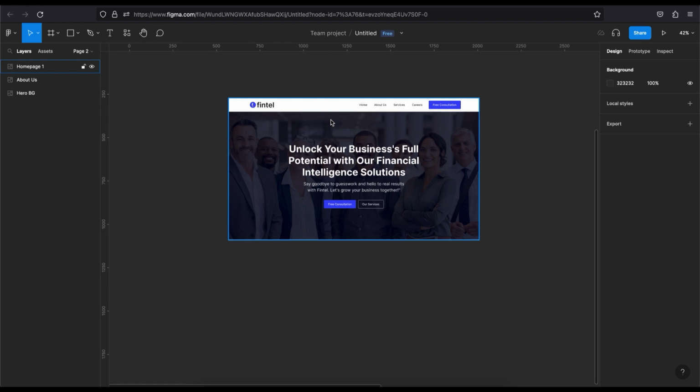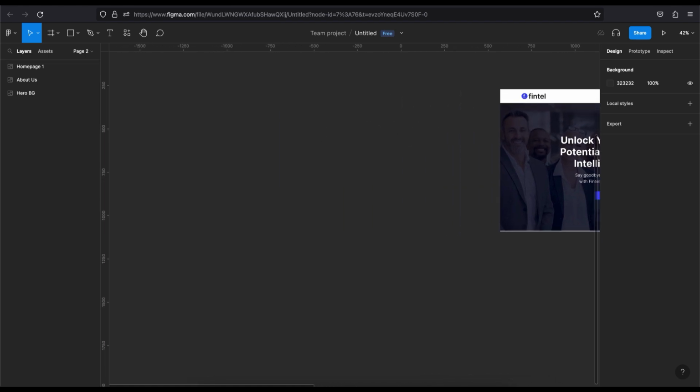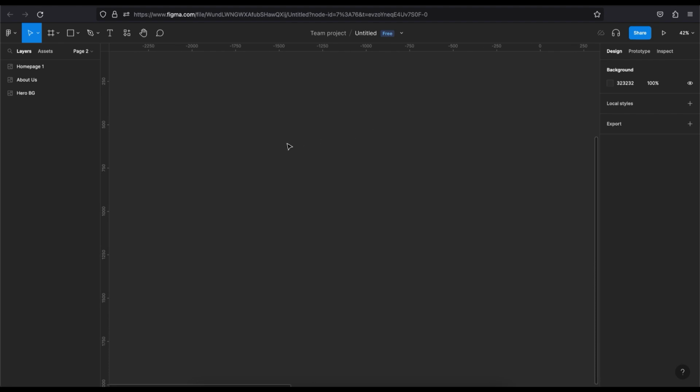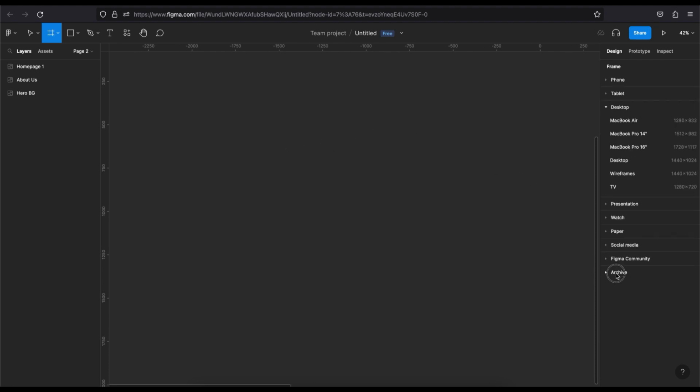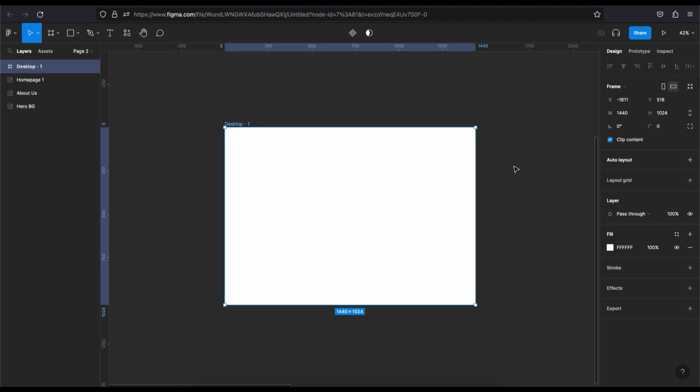My name is Shay. Today we'll be looking at how I design the hero section of this landing page. This is supposed to be a landing page, but I just decided to design the hero section, this part alone. So let's get started. The first thing I will do is to create my frame. I will choose desktop from the properties panel, desktop.